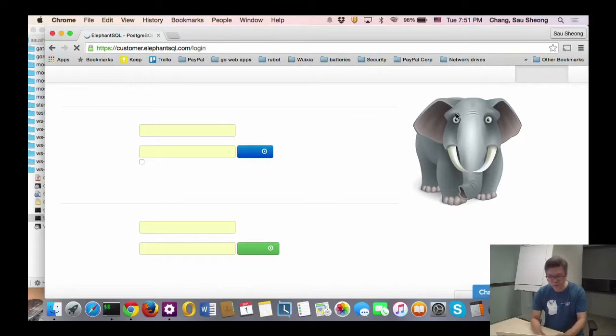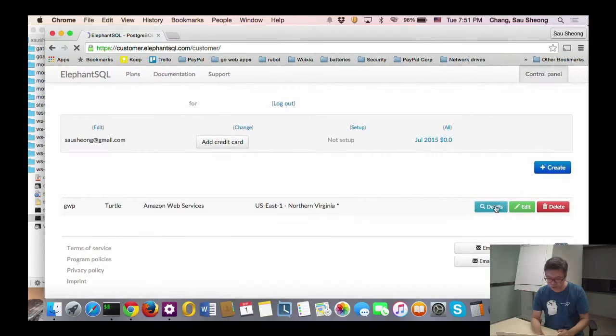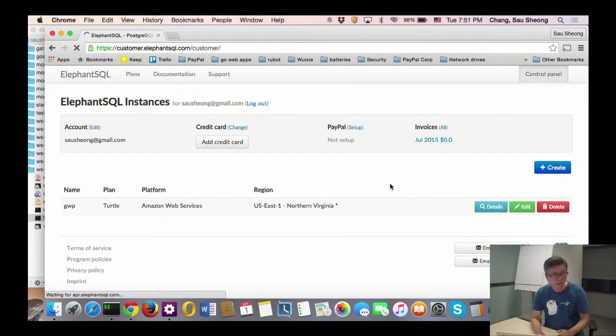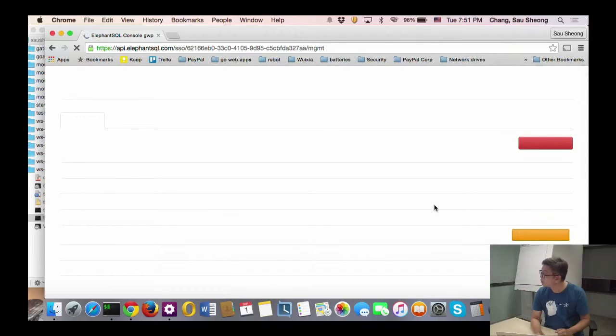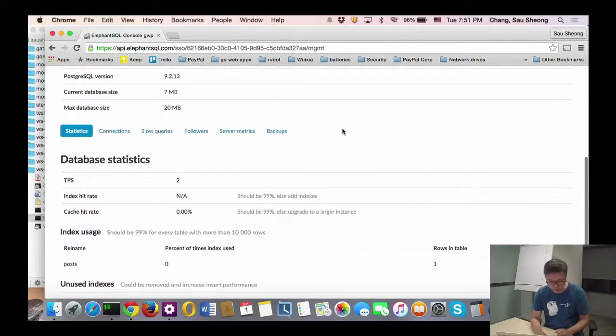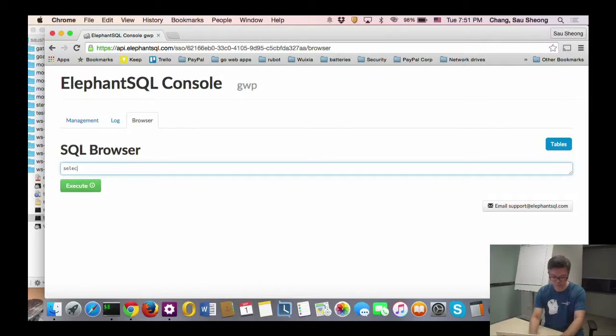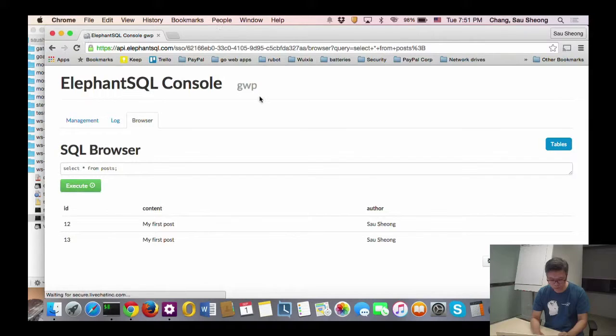It goes directly to Elephant SQL, not localhost. There's a reason for that, because I'm going to use the same database for Heroku and for Google App Engine, so it's easier that way. Right, got it. It's free, so you can actually play around with it. This was all previously set up, so I'm just going to dive in again. Right, so we just created a post 13.